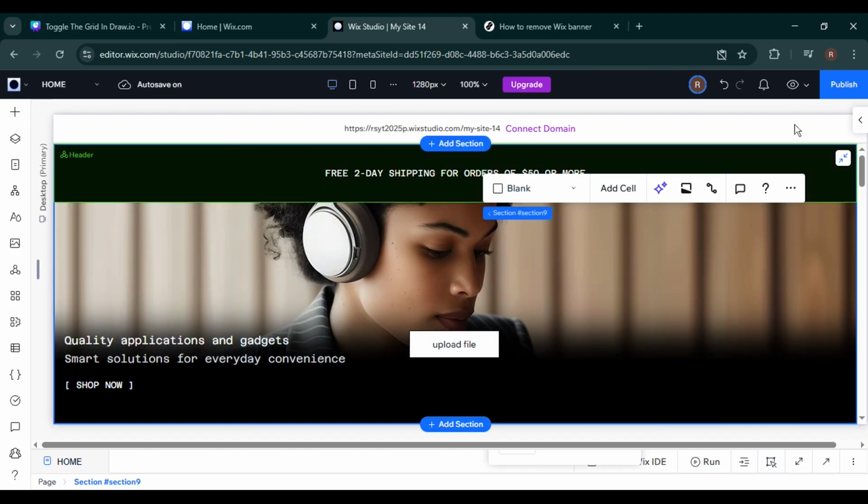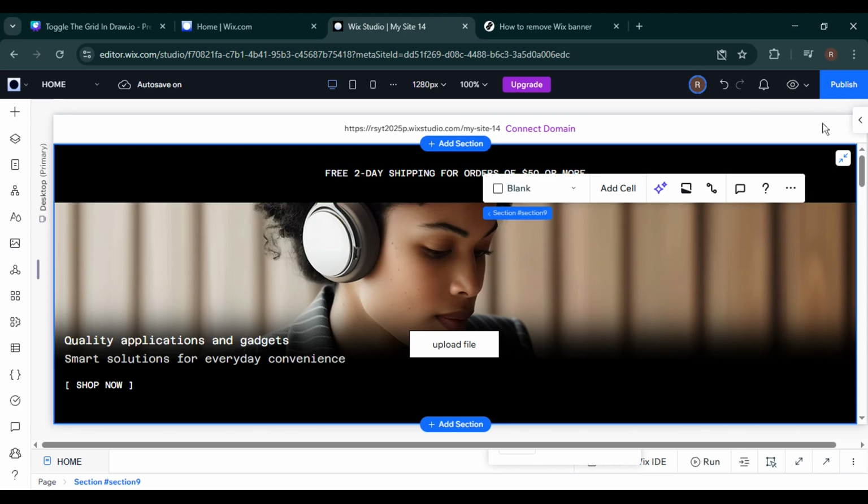After saving, it's a good idea to preview your site. This lets you see exactly how your website will look to visitors. Check both desktop and mobile views to confirm the banner is completely removed across all screen sizes. Finally, when everything looks good, publish your site so the changes go live. And that's it. You've successfully removed a Wix banner using Wix Studio.